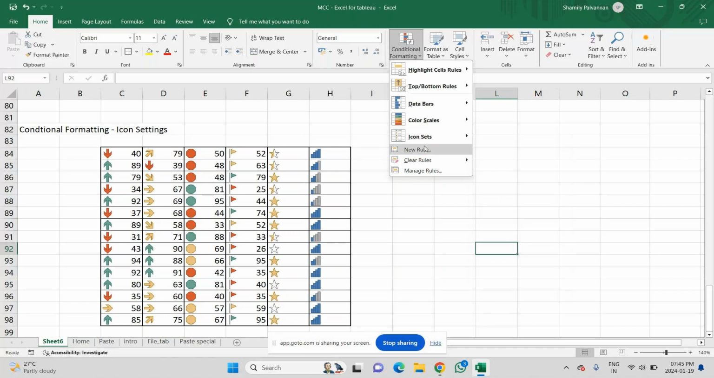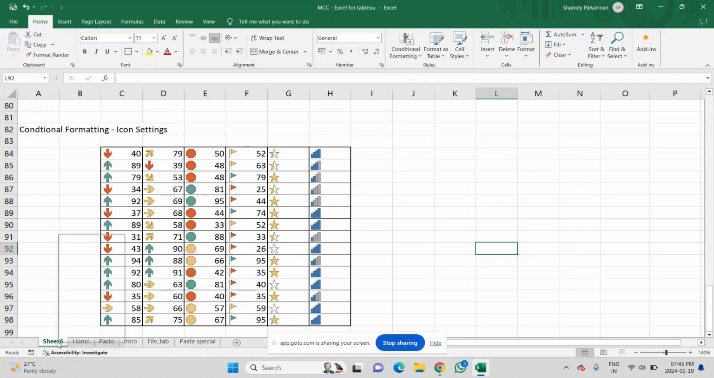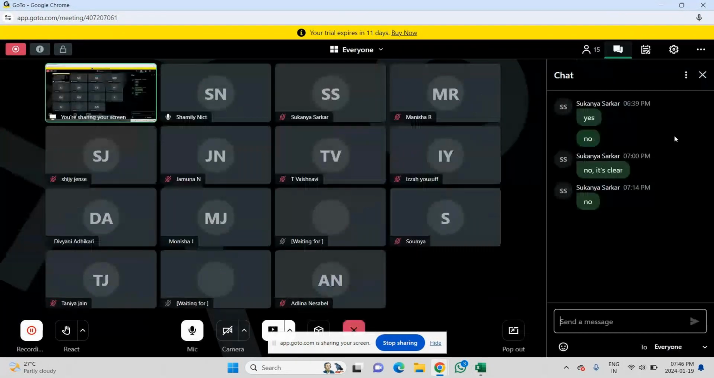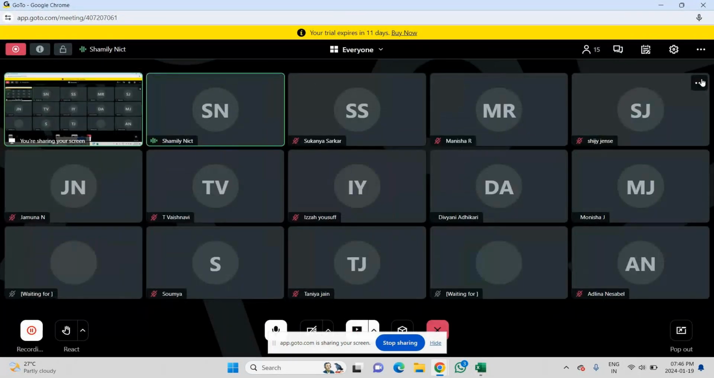Is it clear to everyone? Does anybody have a doubt? You can respond to me if anybody has a doubt in this conditional formatting or whatever we have done till now. No, ma'am. Good.